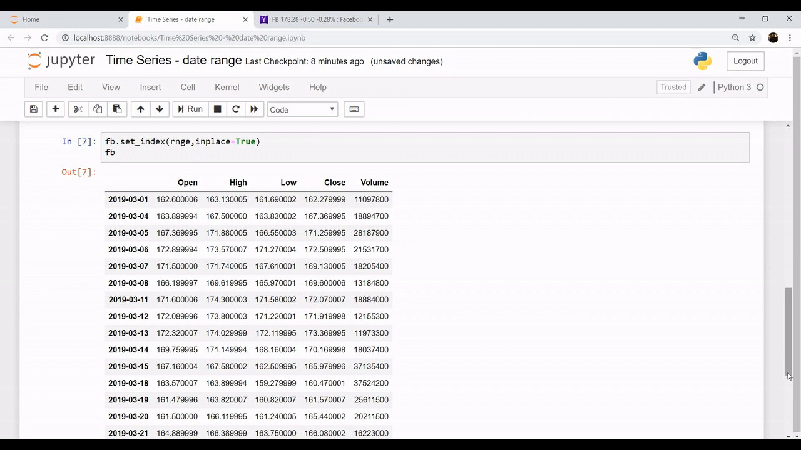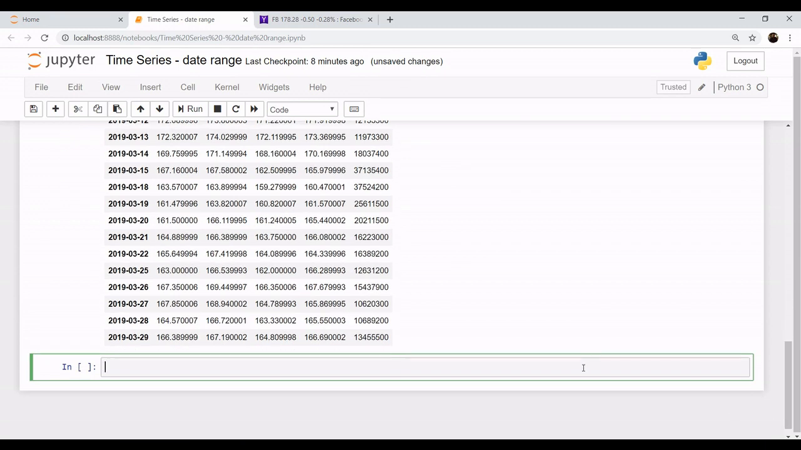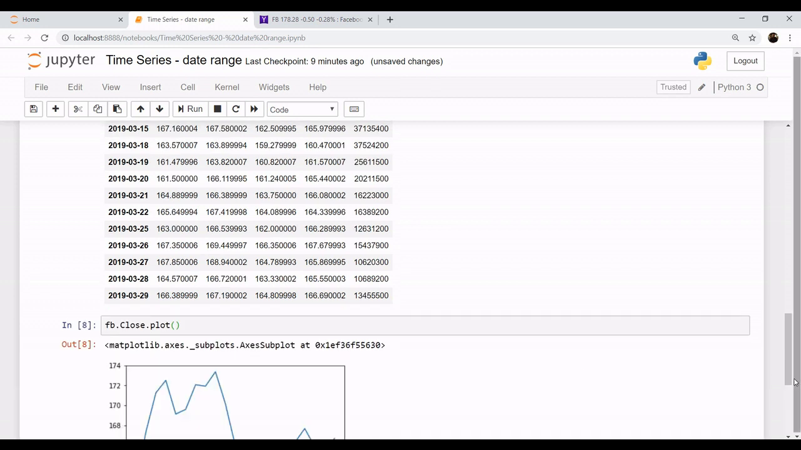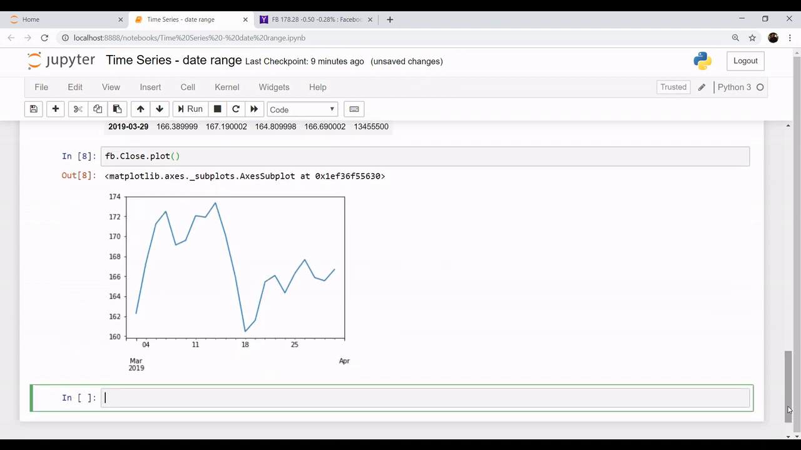So now when you plot this fb.close that we were trying to plot earlier, this will give a much greater idea. See, this is now showing the dates starting from March till the end of March.